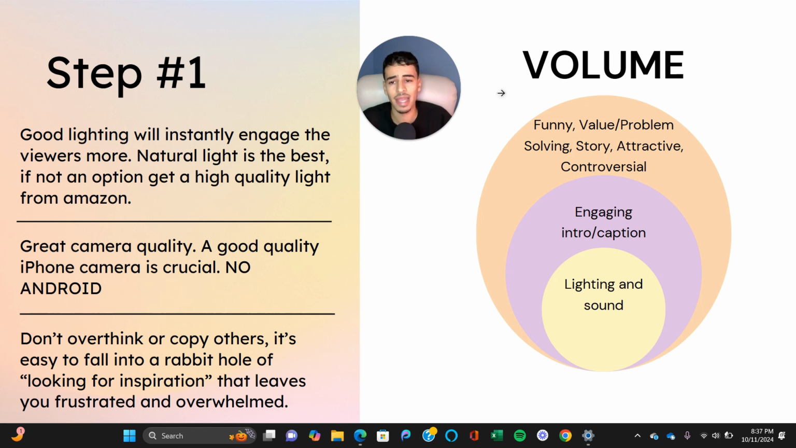Another thing is great camera quality. You don't need a $10,000 camera. I did everything on my TikTok shop to start, and just content I posted on TikTok, through the iPhone 12 that I had. I recently upgraded, but I was doing it all with that phone. I would just make sure you wipe your camera, make sure you get good lighting, and it'll really show as a high quality video.